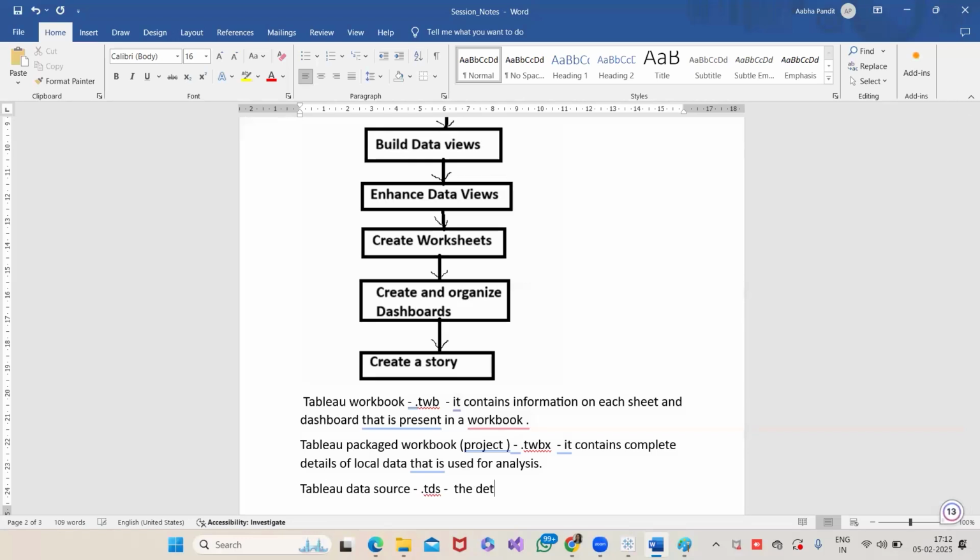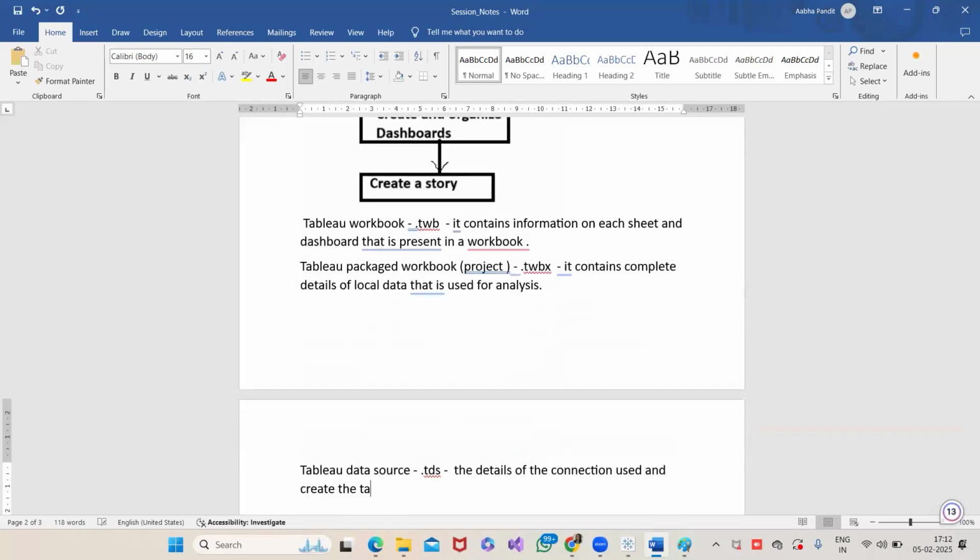So this contains the details of the connection used to create the Tableau report. Is it clear? Yes, ma'am. So these are the different kinds of files we will be using, or that Tableau is generating, and that we can easily share whenever the user needs.